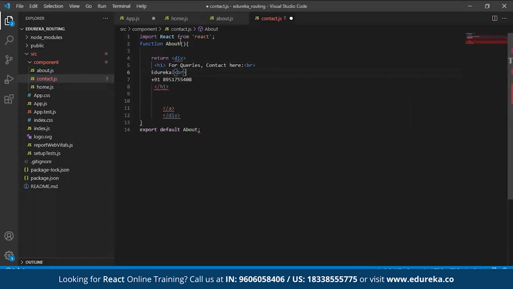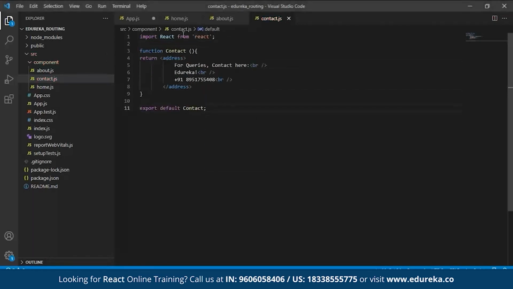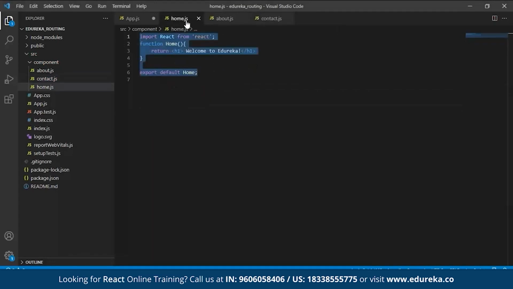Now in place of about, we'll give contact. Let me remove this anchor tag. Now let's make a little change over here. Let me put it inside the address tag so that it will be like a single element. And let's remove this heading tag. All right. So we have created three components and we have added them.